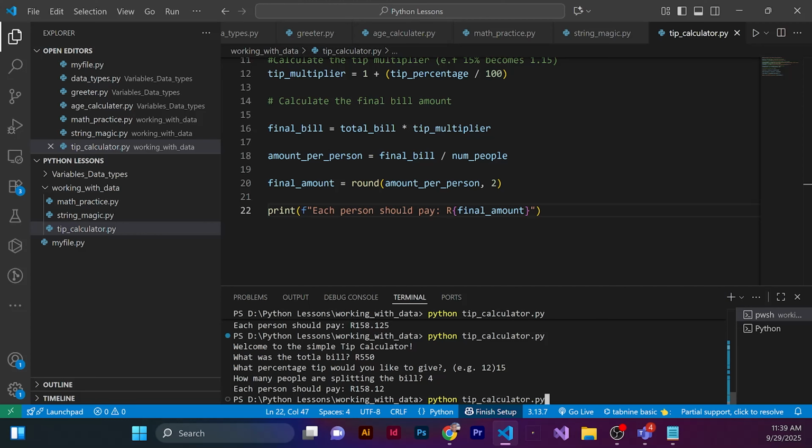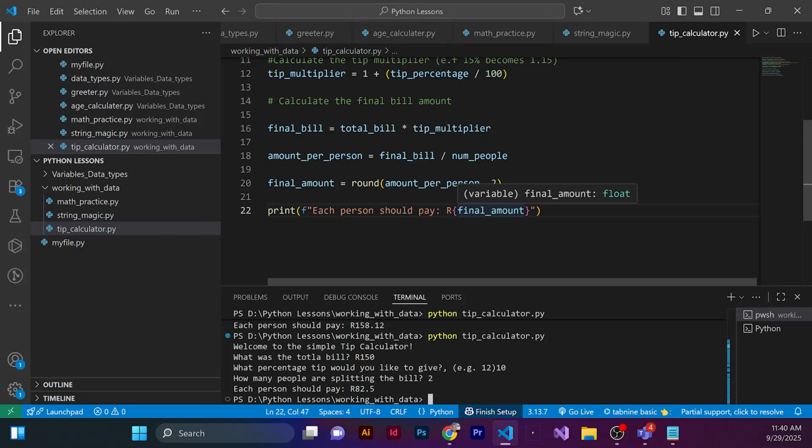Now there is a professional trick that we can do. We need that 0 there. It must be 50 cents. Let me show you a professional formatting trick. You can add a format specifier inside the f-string to guarantee 2 decimal places. So the .2f tells the f-string to format the number as a float with exactly 2 decimal places. So we must see 82 rand 50.